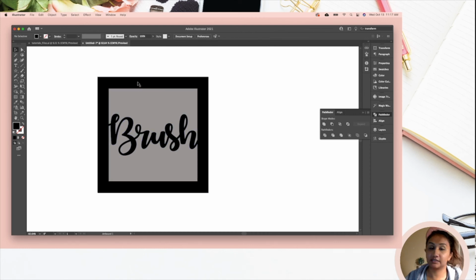Okay, so now you can stack this on top, and like I always do at the end, I select them both, go to my Align tool, horizontal align center and vertical align center, and now it is perfectly centered.